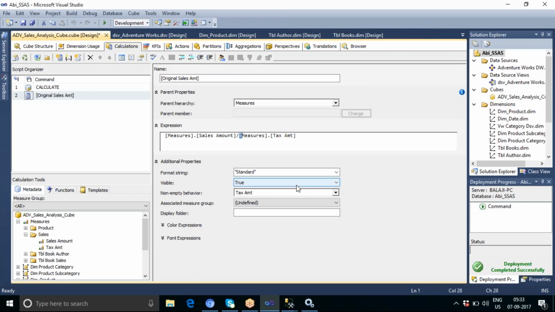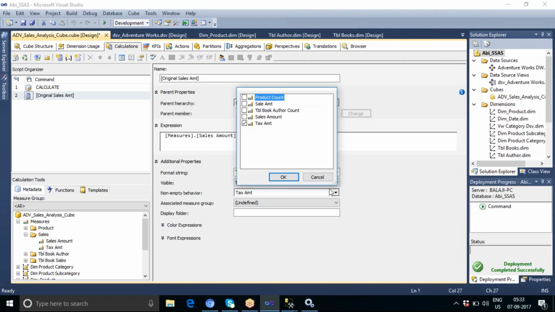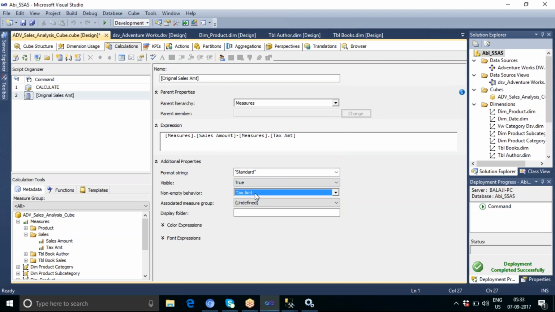And if it is a minus, then you need not select it, no problem. Why? Because 100 minus 0 will be 100 only. It won't show the divided by 0 problem. So when you have divided by tax amount, you can select tax amount here as the non-empty behavior. So whenever tax amount is 0, it won't apply this formula.